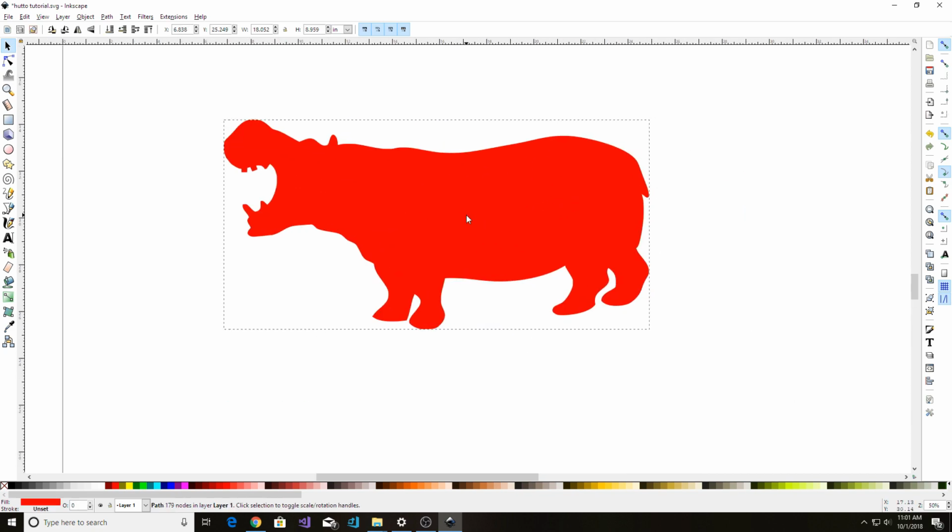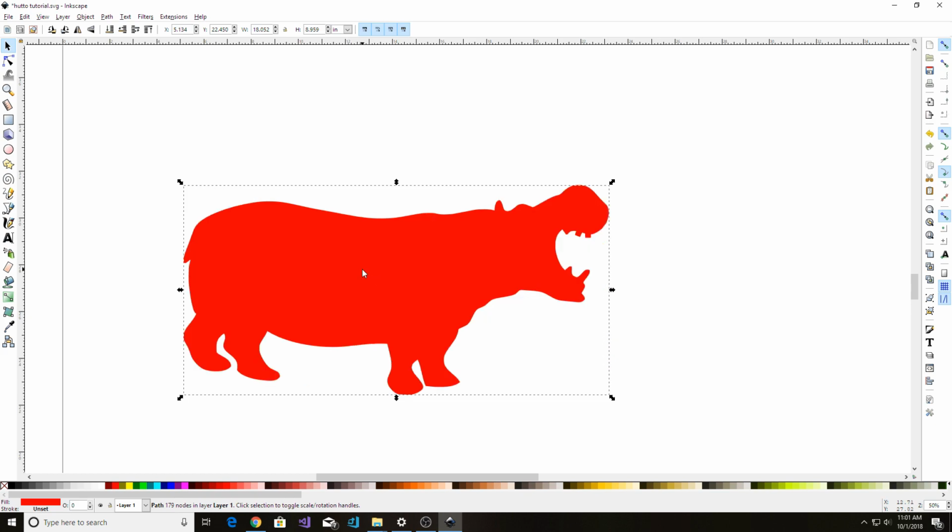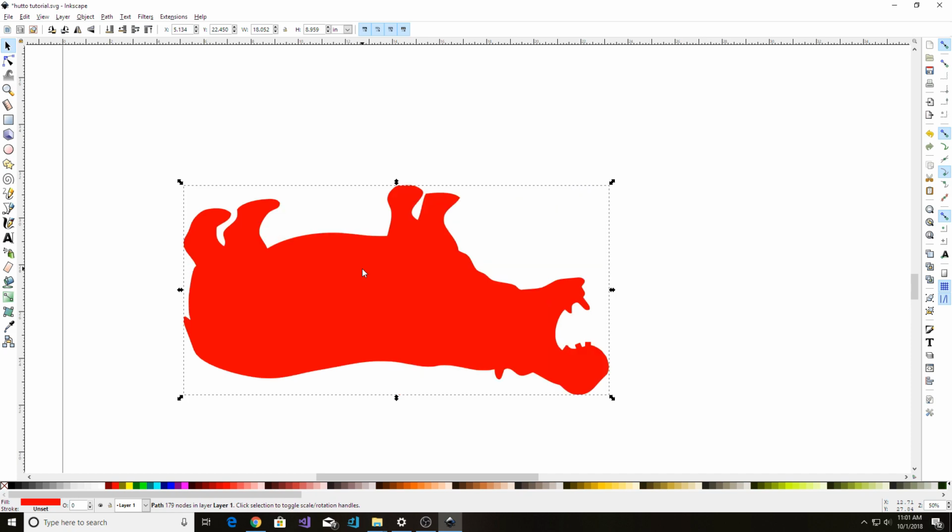Okay, so now I've got my vector, deleted the JPEG, don't need it anymore. I think I want this guy to be facing the other way, so I'm going to hit H, which flips horizontally, B flips vertically.